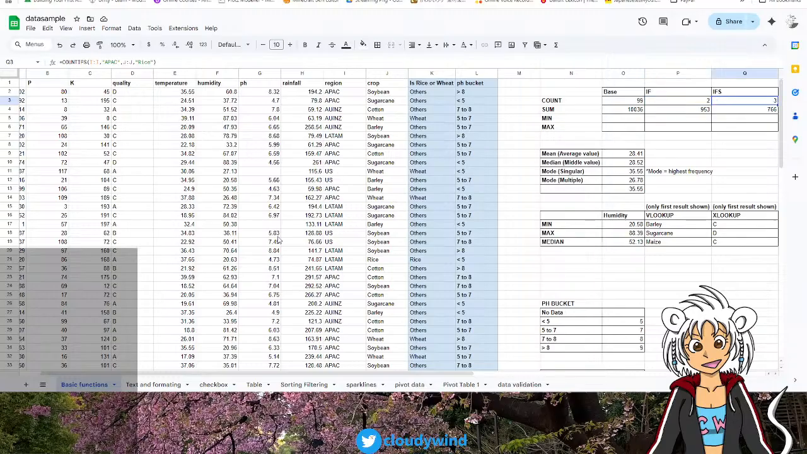Okay, then we have COUNTIFS. So what is COUNTIFS? COUNTIFS is when you have lots of other conditions, more than one condition. Because COUNTIF, you only have one condition. In this case, you only count the items that is 72, K equal to 72 or P equal to 72. But if you want to have more than one criteria, we can use COUNTIFS.